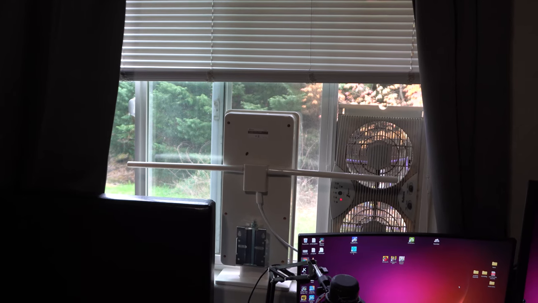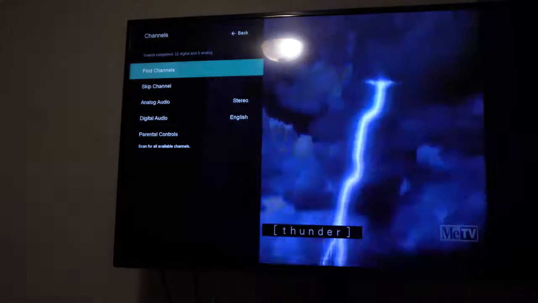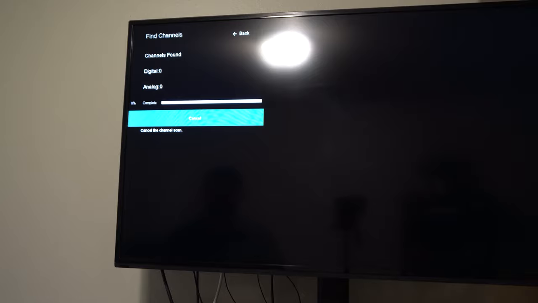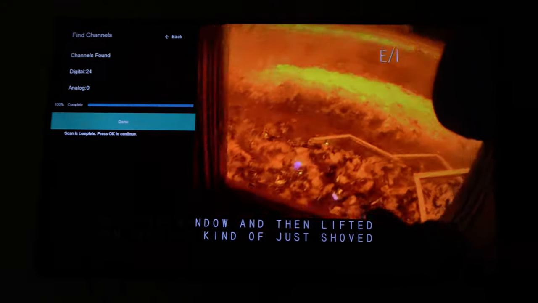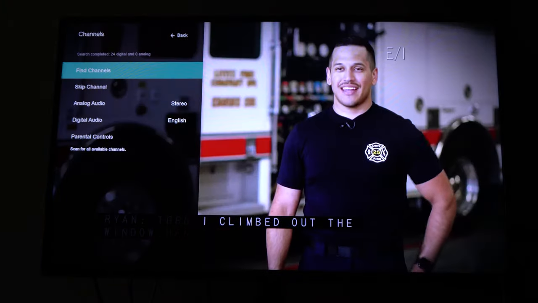Here we got it set up in the window, and it's somewhat facing towards where towers would be. Let's go ahead and we'll start another scan. And like before, I will speed it along so it doesn't drag out too far. Paused on the window and then lifted. So from the window, we picked up two extra channels. We're seeing 24 now.